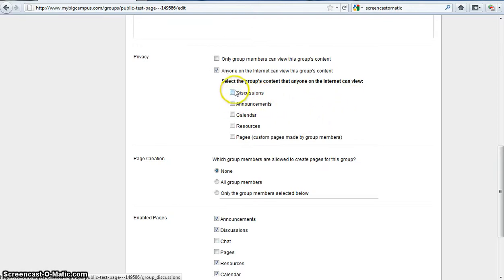The first two choices here, discussions and announcements, I'm not sure if we should ever check these boxes. The reason we set My Big Campus up was that it was a place where students could have safe and online discussions. So by checking this box, you're basically getting rid of those protective walls. You're making My Big Campus the same as any general discussion board on the web. So I would never check these first two boxes.